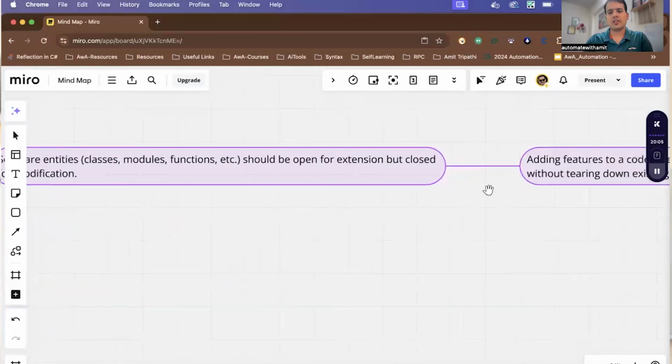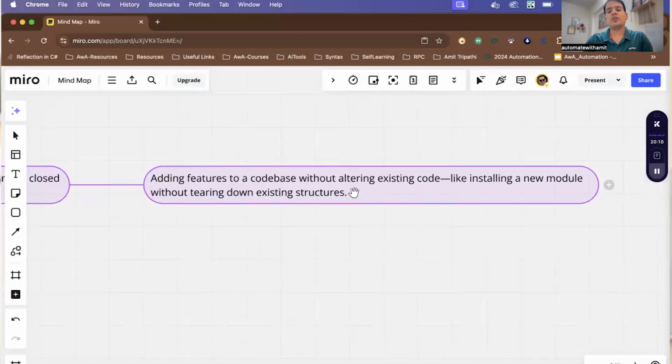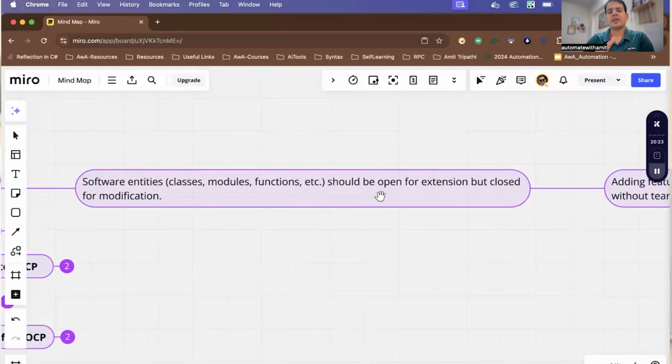Let's understand more on this. This means adding features to a code base without altering existing code, like installing a new module without tearing down existing structures. So in this definition, it should be open for extension. That means we should be able to add a new feature into the existing code, but the existing code itself should not be modified. So that's where it means it should be closed for modification, but open for extension.